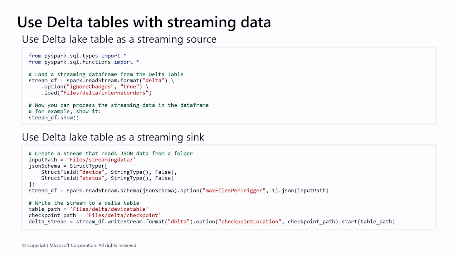You may also notice the checkpoint path indicated in the code. The checkpoint location option is used to write a checkpoint file that tracks the state of the stream processing. This file enables you to recover from failure at the point where stream processing left off.